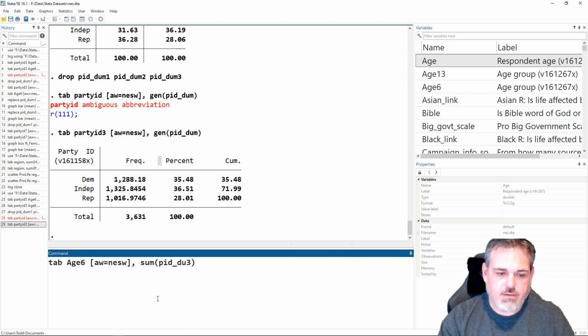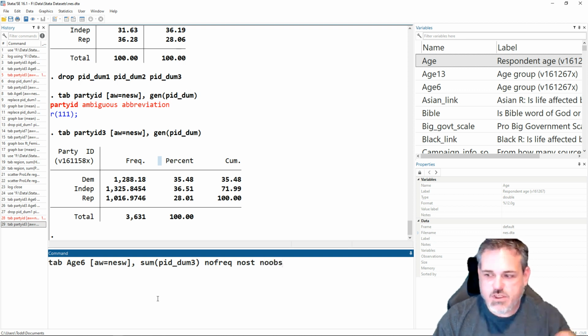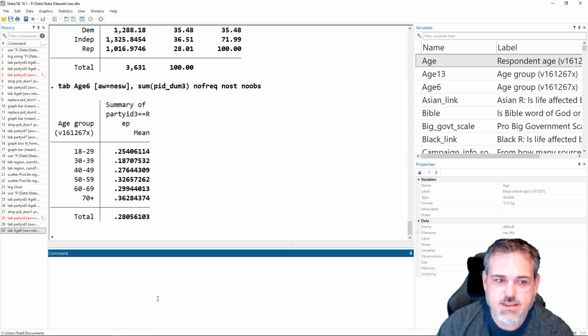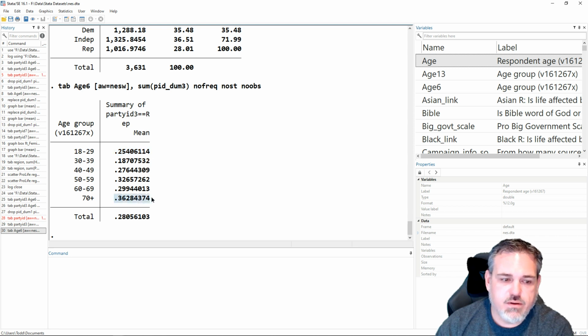So we're going to have, if I can type it correctly, so this will just give us the actual output. So this will give us the average, the mean of party identification of Republicans across these age groups. So we'll actually be able to look at it statistically. So we can see 25%, 36%.